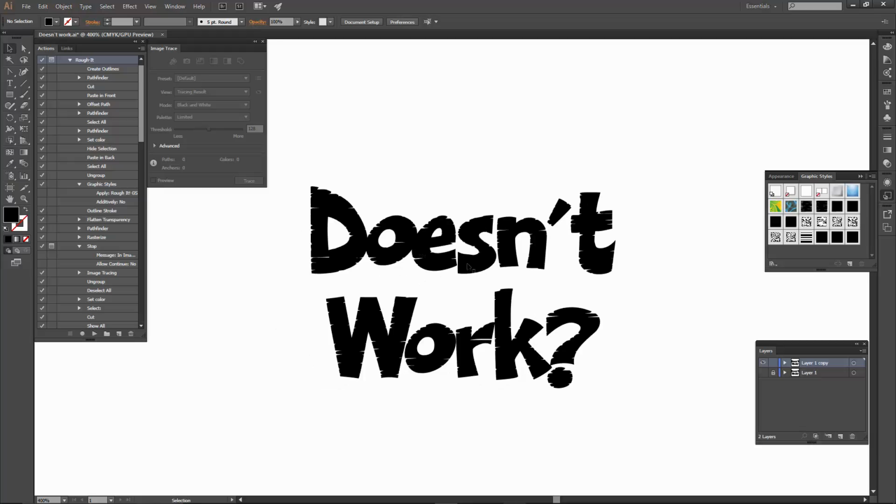Okay, so now the action ran, and you'll see that it worked perfectly because the graphic styles and swatches were loaded. As well, it was a CMYK file.